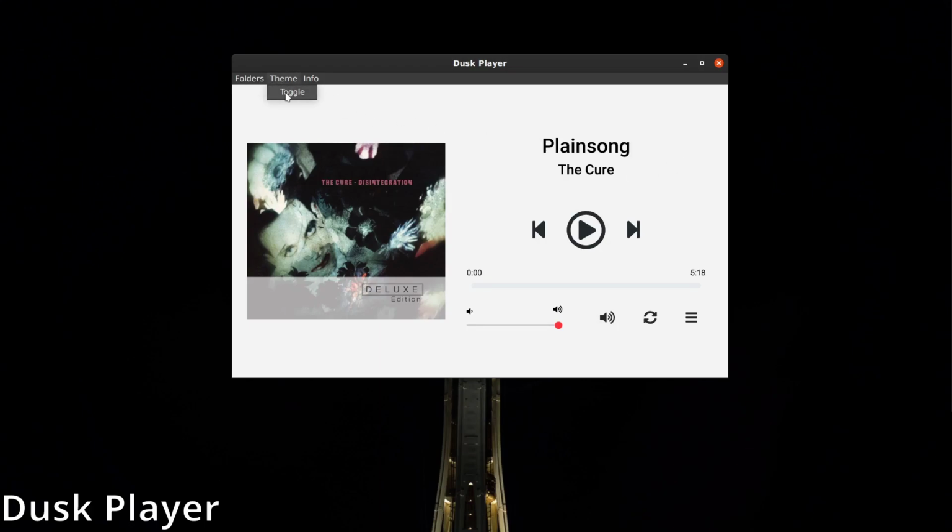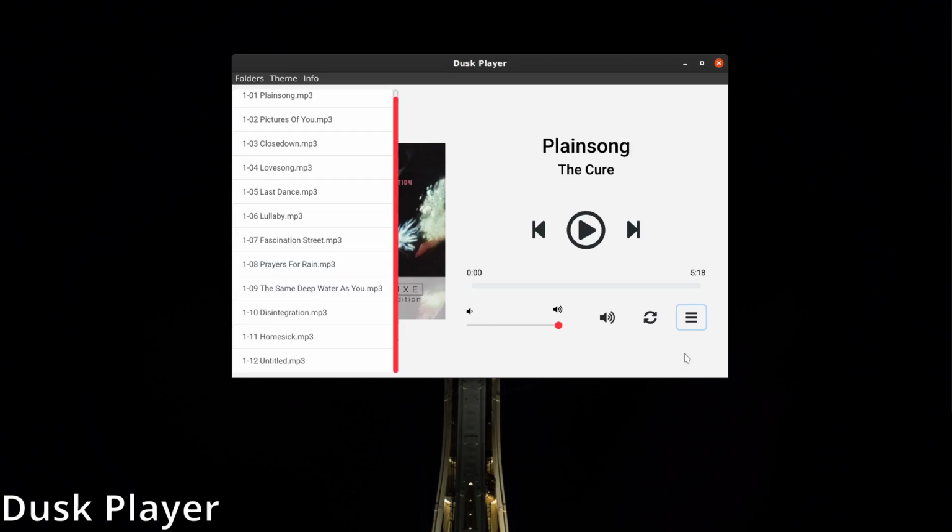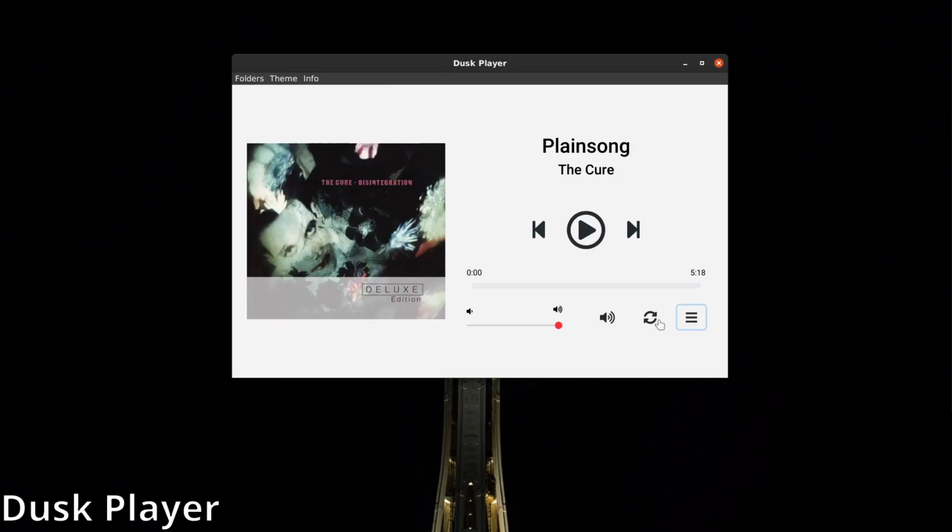But it is interesting. There is an area to toggle your theme, but that isn't working properly for me. You can see your queue by hitting the hamburger menu icon right here. Overall, this is simple. It's very buggy. Electron based. I did get this as an AppImage, but I would not recommend this music player.